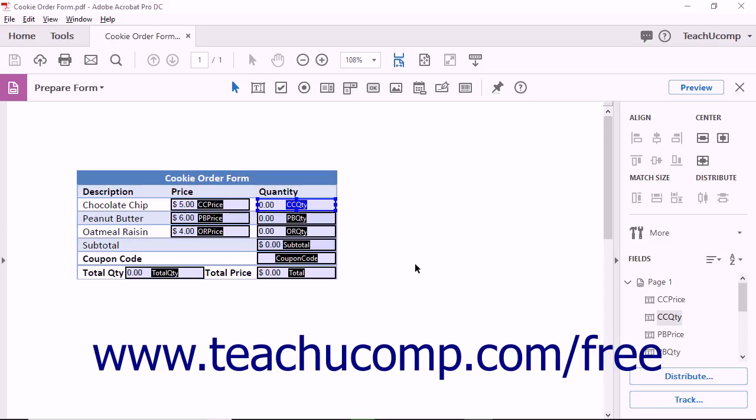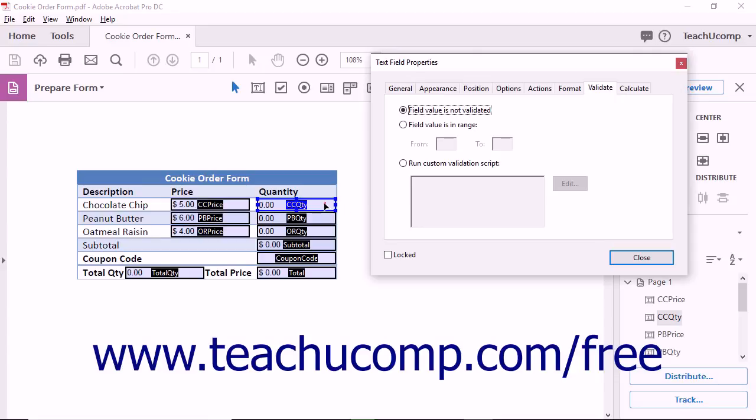www.teachucomp.com/free. After you have added either a drop-down or text field to a form, you can double-click the fields to open either the drop-down properties or text field properties dialog boxes. You can use the tabs that appear within this dialog box to set the appearance and functionality of the selected form field. You can then click the Close button within the dialog box to apply the settings.